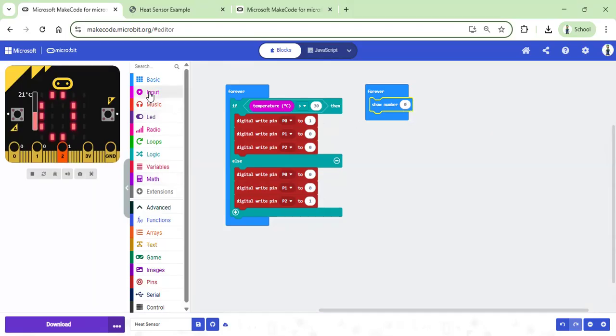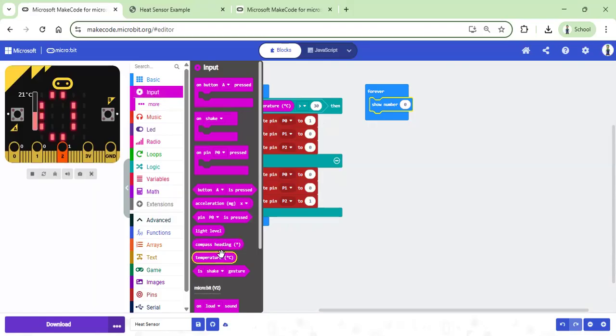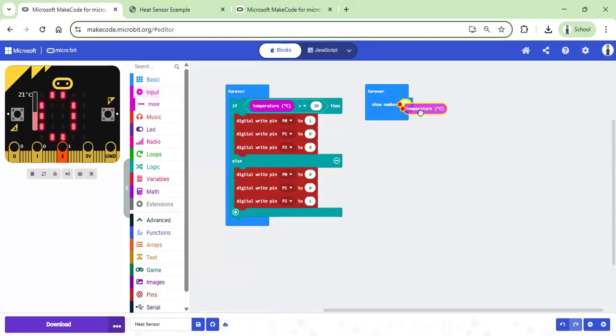So let's go back into my inputs. Let's find the temperature again, and let's whack that in there. So now, once that's reloaded, there we go. It's forever showing the temperature. And the default temperature here is 21 degrees. Now I can move this little bar up and down and do bits. I'm not going to do that just yet. But right now, it's telling me the temperature of the room, 21 degrees.